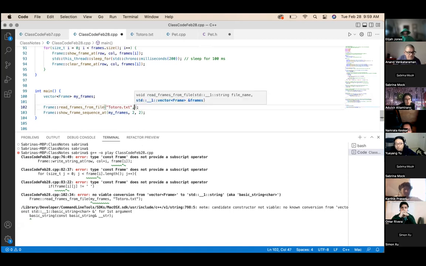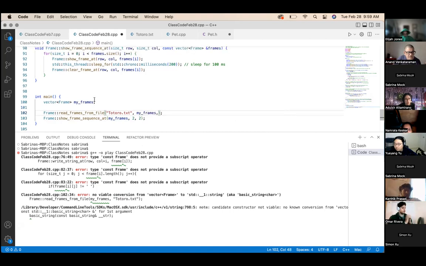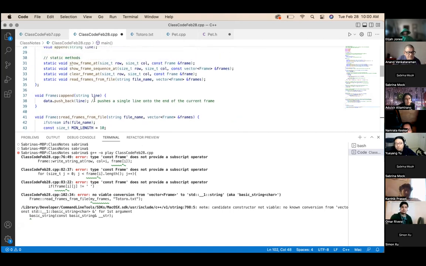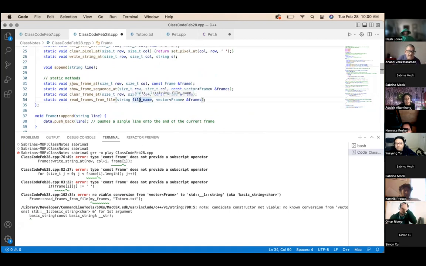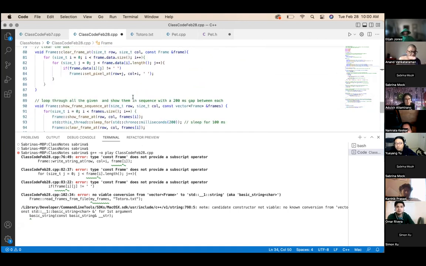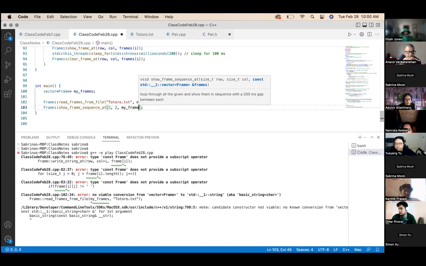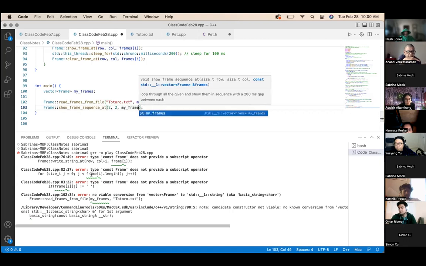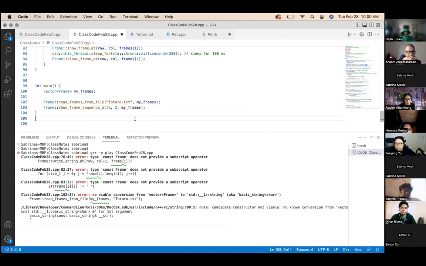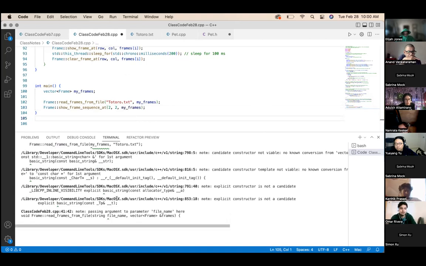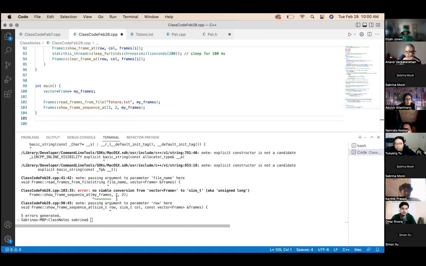Is that the order in which we declared them? I think so. Yeah. All right. And then you need to clean up that line. Yeah, you got a comma at the end. And then the next one also needs to be swapped. Yeah, the 2 needs to go. Yeah, comma, my frames. Okay, compile and run it.